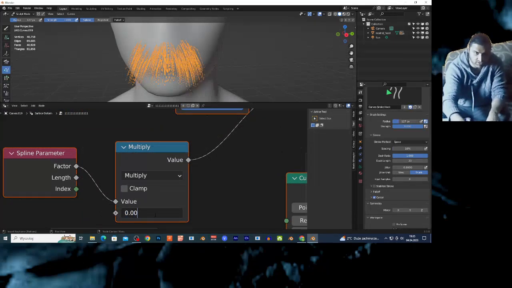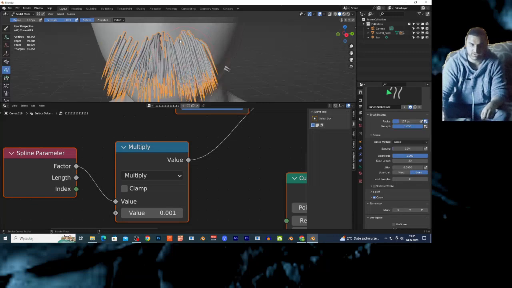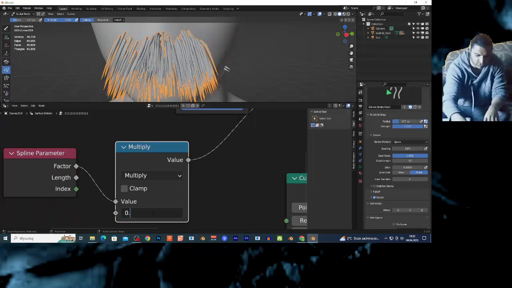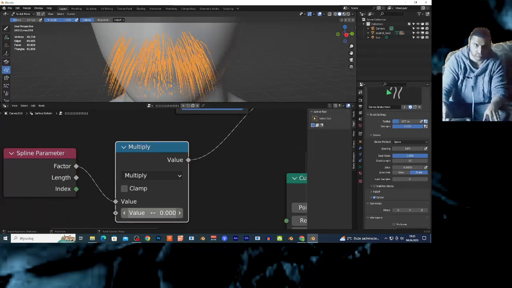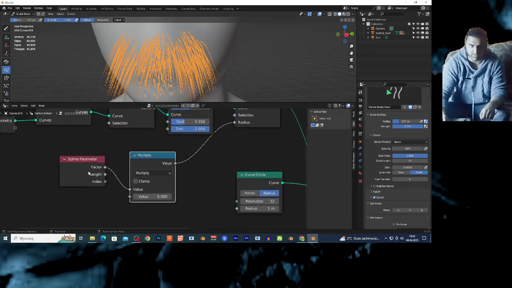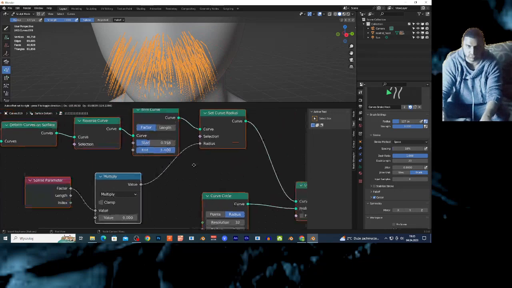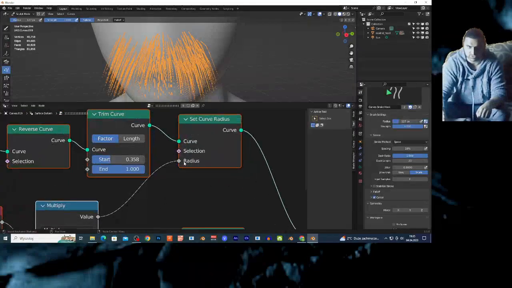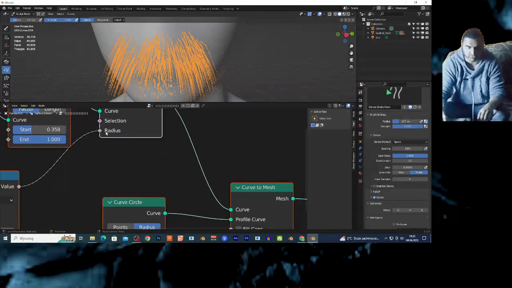So maybe I'm gonna make 0. As you can see, I can make it thinner or whatever on those hairs that I created. So you have the control on the multiply, so play around with those values. I'm gonna add maybe 0.001 to make those lines thicker. Now this split parameter and multiply goes to radius, to this set curve radius, because I have the control of the radius on the multiply.